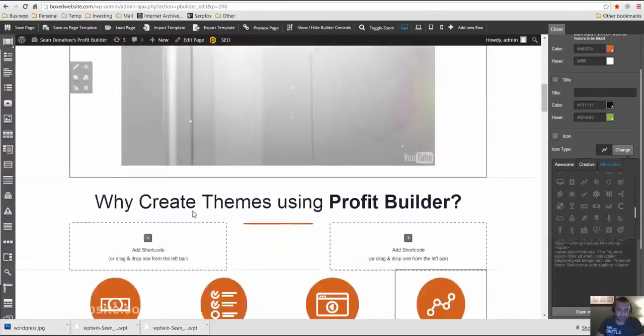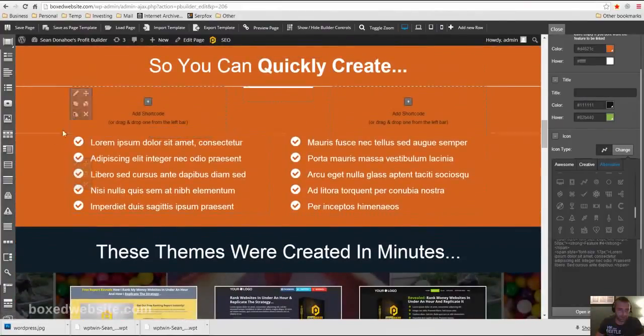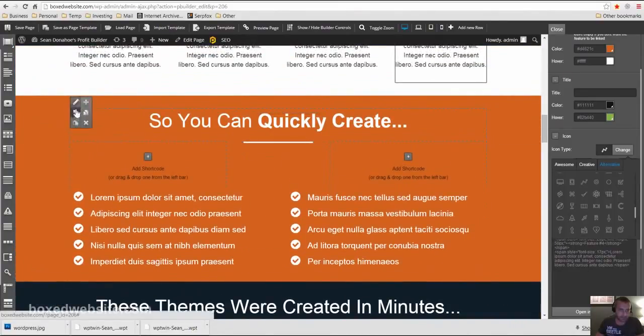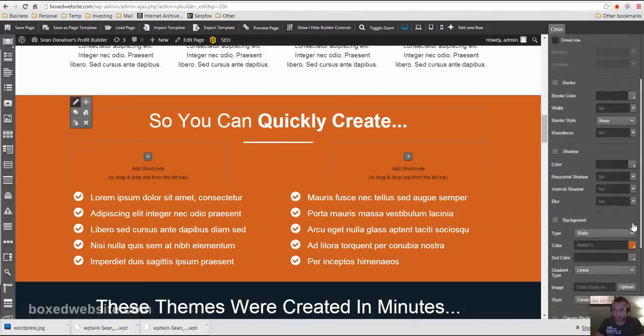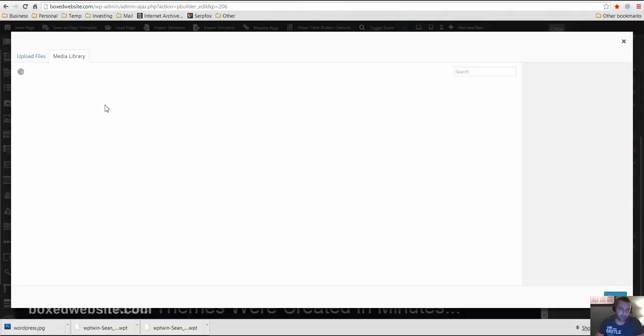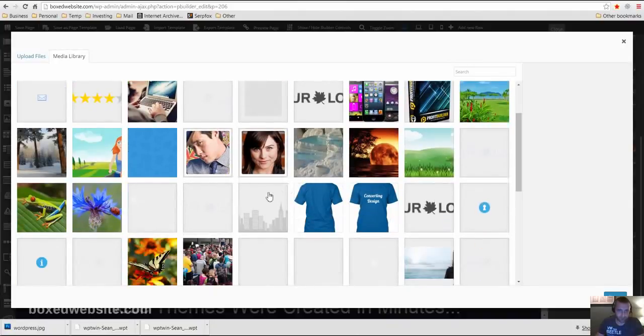And then let's say you want a background here. Let me just go ahead and put in a background. Trying to figure out which one it is that I'm editing here. Let me see if this is it. Yeah, so here I'll go ahead and add a background that I've already uploaded. Somewhere in here.